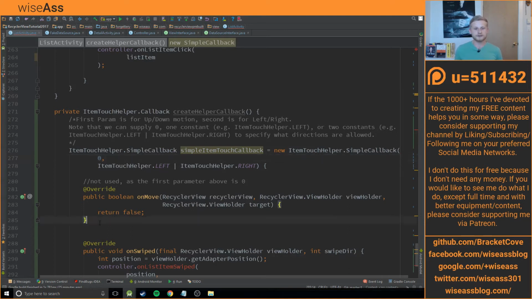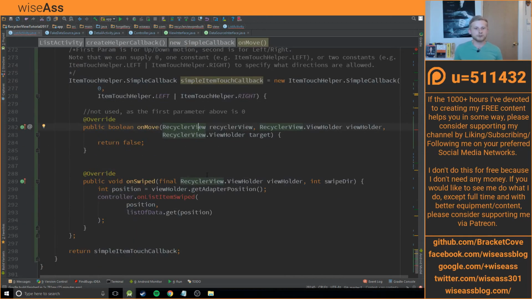And that means we don't need to bother about this method here, onMove, which would be called when someone moves the thing around. That's basically all I'll say about that. But we do want the user to be able to swipe left or right. I don't really care which. When the item gets swiped, it's going to fire this method here, onSwiped. OnSwiped will supply us with the view holder which was swiped, and also the direction.